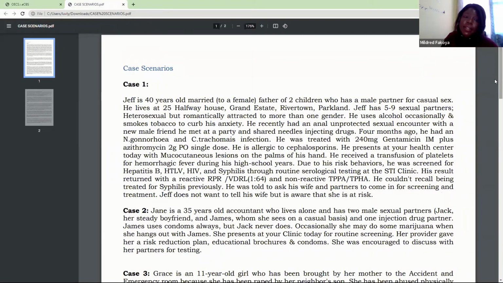Case one is about Jeff. Jeff is 40 years old. He is married to a female and he has 2 children. He has a male sexual partner for casual sex. His address is given. He said he has between 5 to 9 sexual partners, but he doesn't know the exact figure. He said he is heterosexual, but romantically attracted to more than one gender. He uses alcohol occasionally and he smokes tobacco. He said he is always anxious and he uses tobacco to help his anxiety.